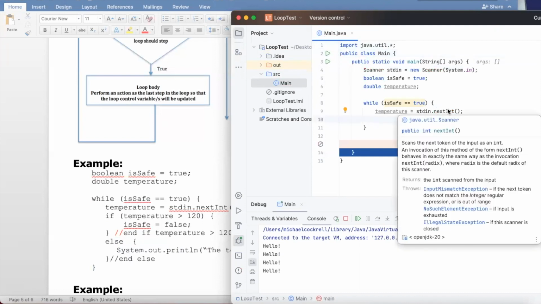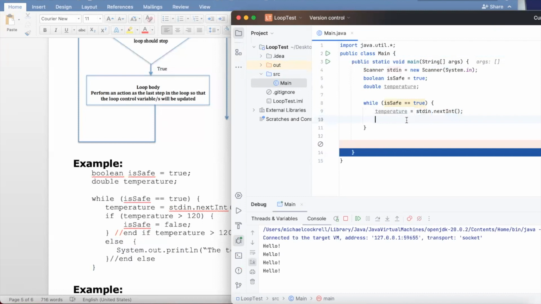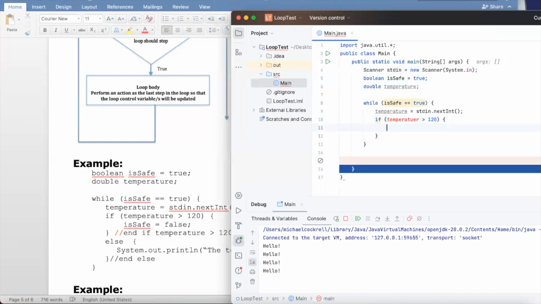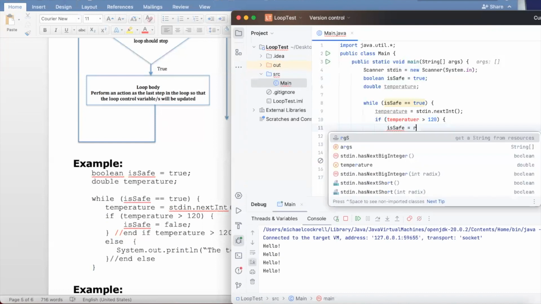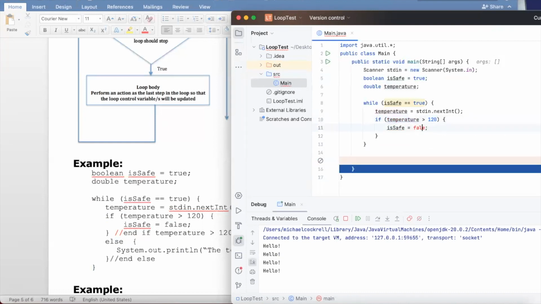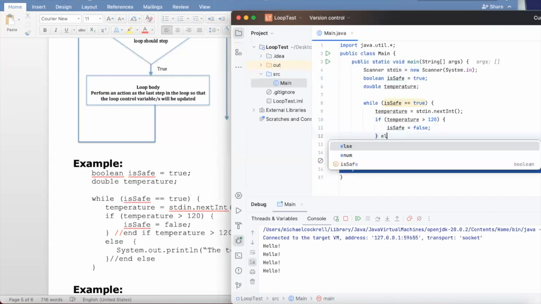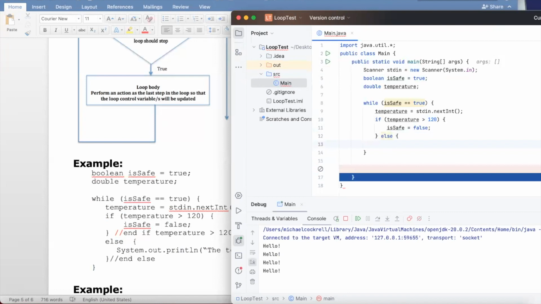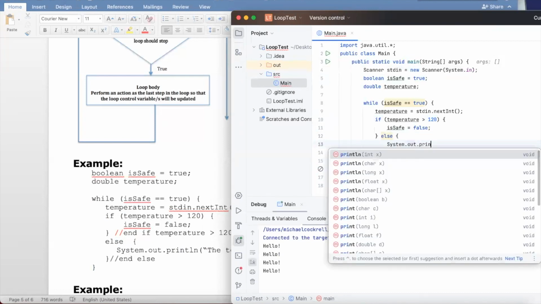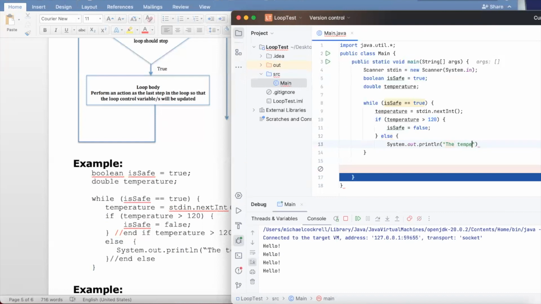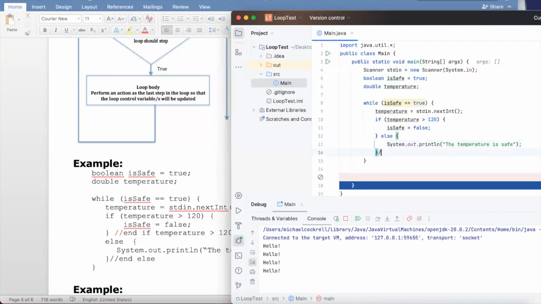All right, so now I have my scanner in there and my call to the nextInt method is now not red. So I feel good about that. I'm going to check to see if my temperature is bigger than 120, then set is safe to be false. And I spelled this wrong. And then I have my else down here where I'm going to print an error message if it's a good temperature reading. The end of my while. All right, super duper.